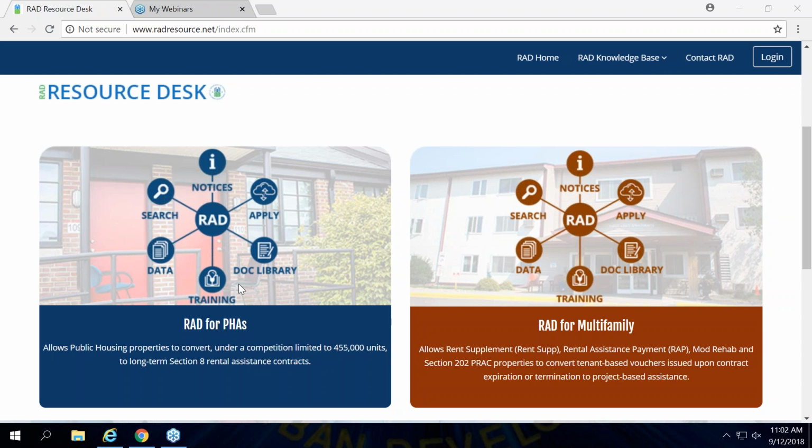Not such a big change for the RAD for PHAs. They're the predominant side of RAD and where most of the volume is and where most of you all are doing your work. But there also is the second side, which is now RAD for multifamily, which includes the orphan programs, Rent Sup, RAP, Mod Rehab. Soon we'll be adding 202 PRACs and potentially some other multifamily programs into the RAD for multifamily side. So that's one of the reasons that this rebranding is happening.